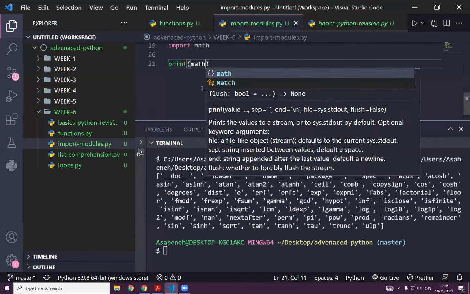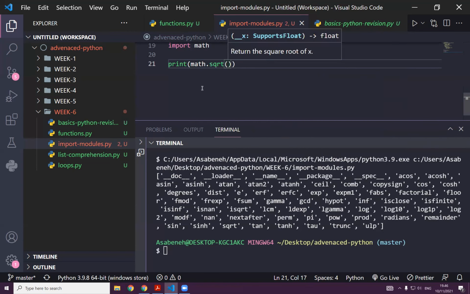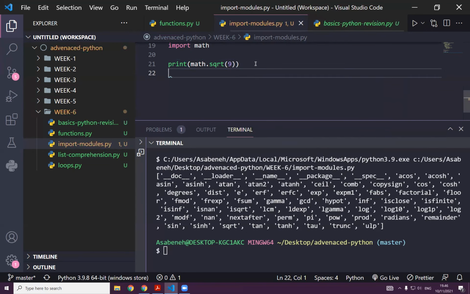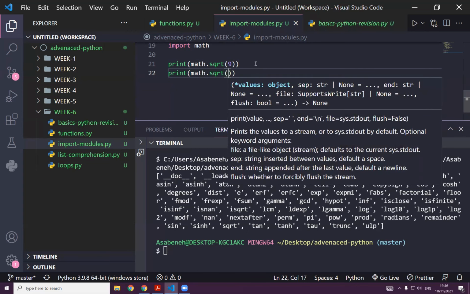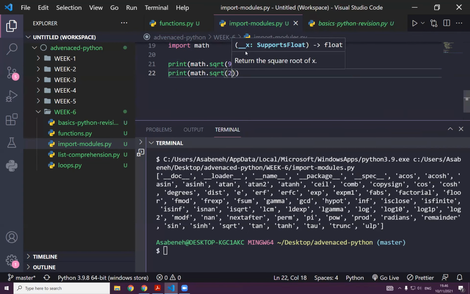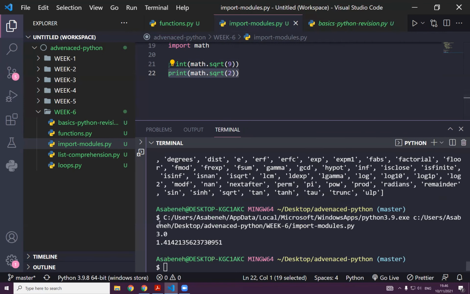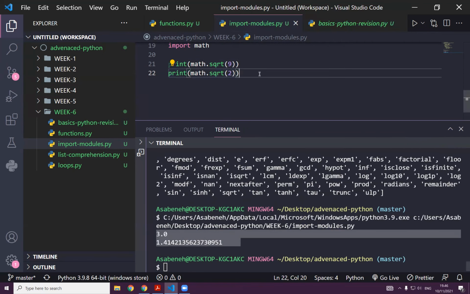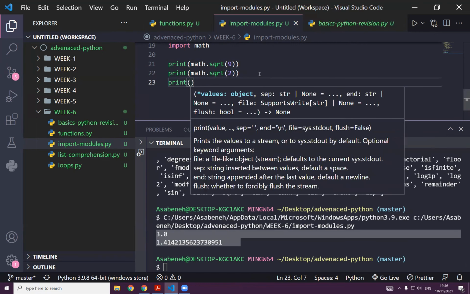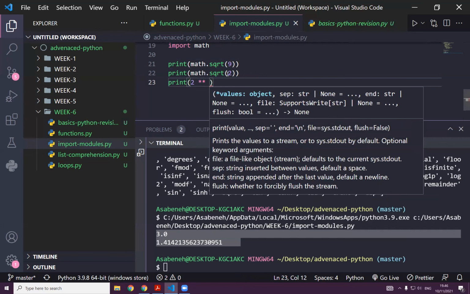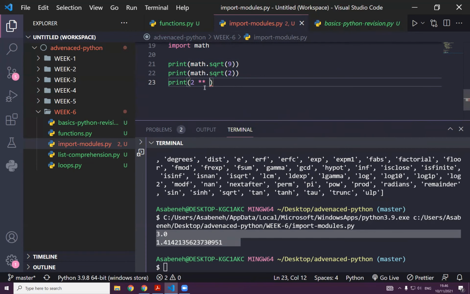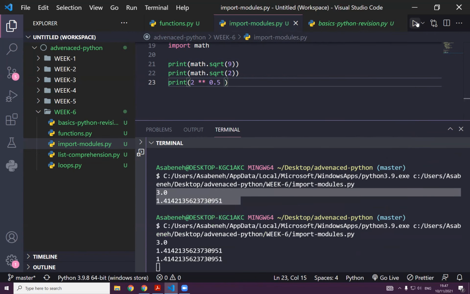Print math.sqrt of 9, and then print math.sqrt of 2. I think we are expecting 3 from the first line, and 1.4 something from the second, right? Yeah, it's great. Sometimes we can also do the square root using the power of 0.5. So 2 to the power of 0.5 should give the same result, as you can see.